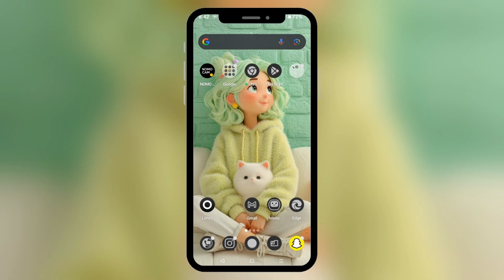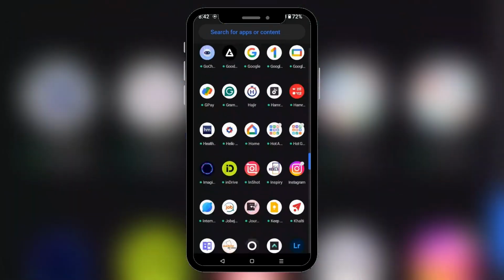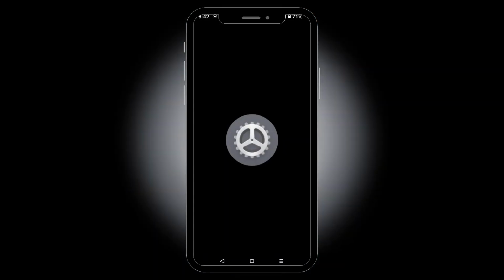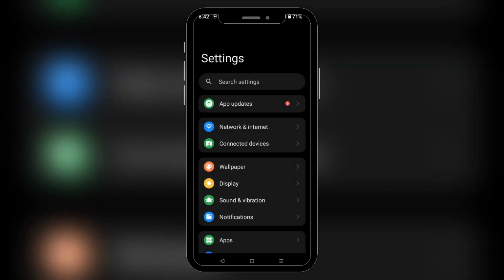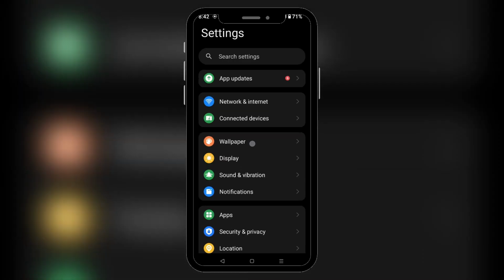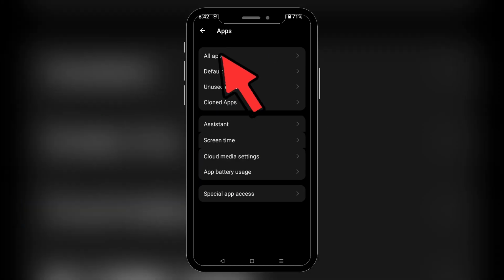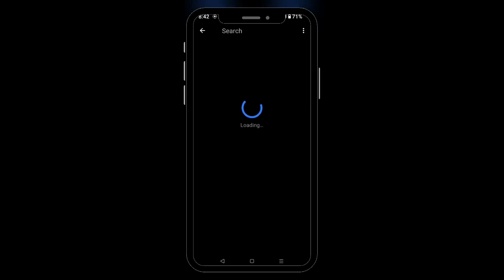For that, what you have to do is simply go to the phone settings. You can see my settings right over here. Let's tap on it and go inside it. Once you're inside, you'll see the settings section, and this is exactly how it looks. Simply tap on apps, which is right over here, and go inside it. Under apps, tap on all apps and there search for Lensa.